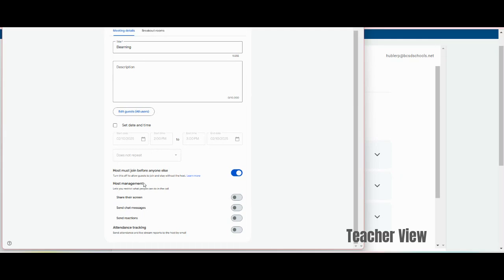Then you have the host management, where you can choose based on your needs whether you want the kids to share their screen, send chat messages, send reactions. So that you can choose. I would probably for this situation only want them to be able to share their screen. If you want them to send chat messages for the purpose of the teacher, then that's fine. If you don't want that or you feel that's a distraction, leave it off.